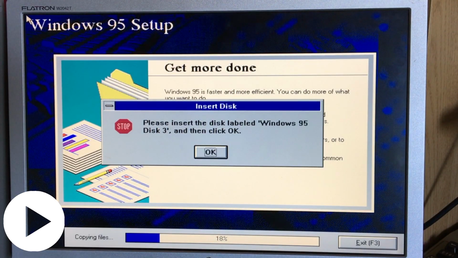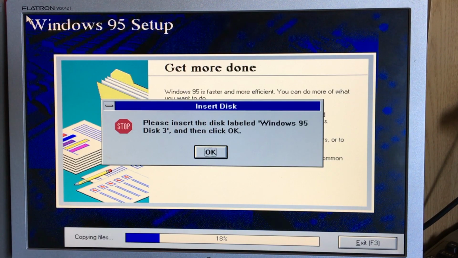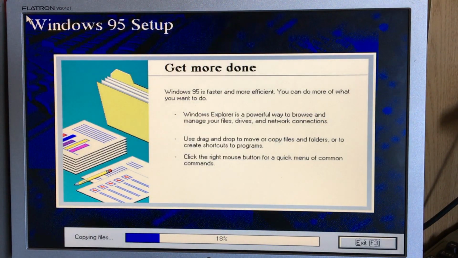Right, please insert the disk labeled Windows 95 Disk 3 and then press continue. I'm gonna remove Disk 2 first and in she goes, a disc of me. Yes.